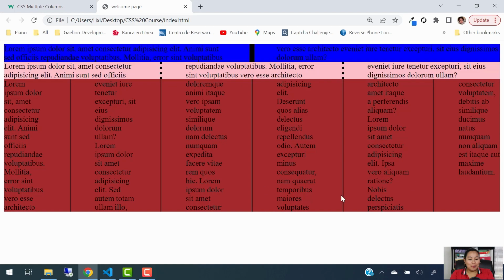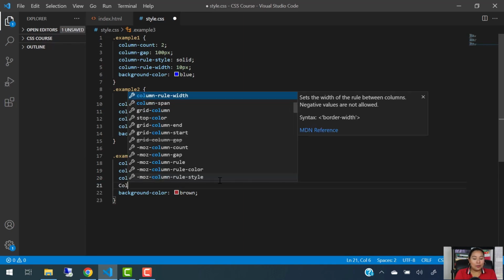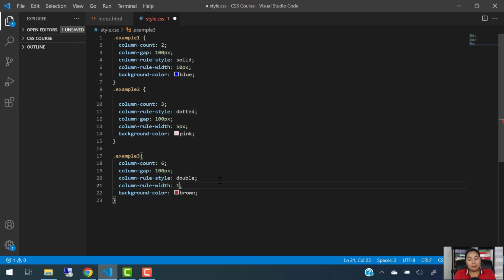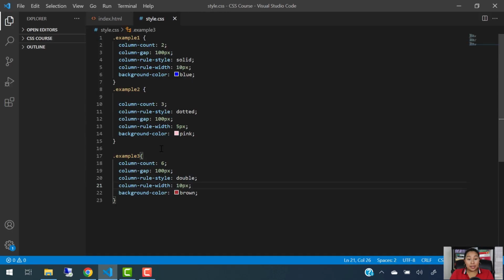So feel free to play around with this property and you will see the difference between one width and the other. Let's just do the third one. So the column rule width for the final one will be, let's say, 10 pixels. Okay, so let's hit save, refresh, and there you go. You see what I was talking about: 2 lines, the double. Okay, that's why you will use the column rule width.